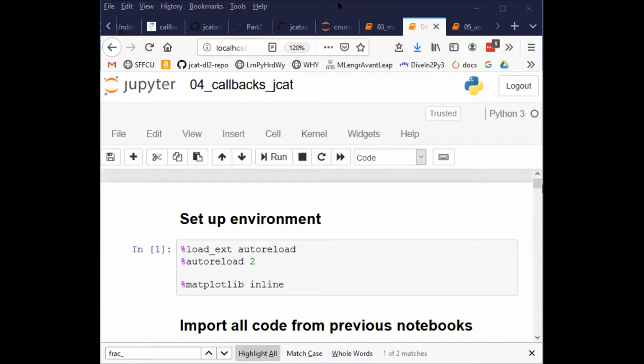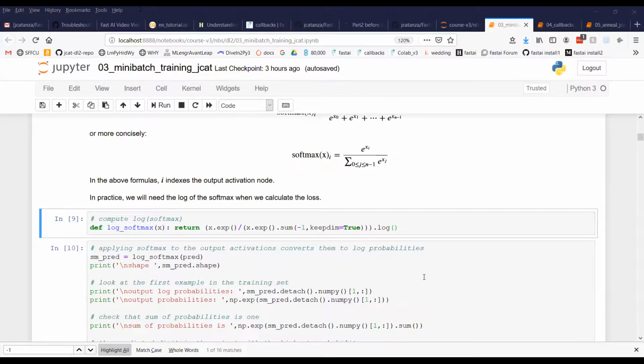Sorry, Joseph. I still see your fourth notebook. I don't know if that's only me or others too. I'm sorry, what's the question? I still see your 04 callbacks. Oh, okay, thank you for telling me. I'm going to stop sharing that and share what I want to share, which is the third notebook. Okay, now we should be inside the third notebook. Is that what you're seeing?